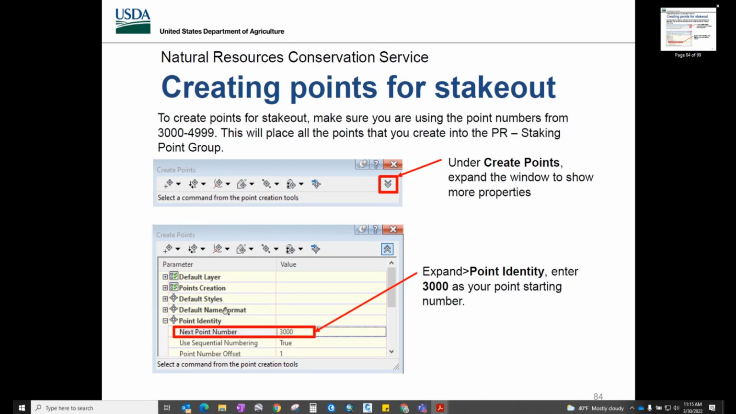So if I were to go in and add a point without coming down here and putting in 3,000, it's going to be 456. So if you expand your point identity, the next point number, just make sure you put it in that 3,000 starting point, or wherever you're at in your stakeout. Just make sure it's in that range, 3,000 to 4,999.